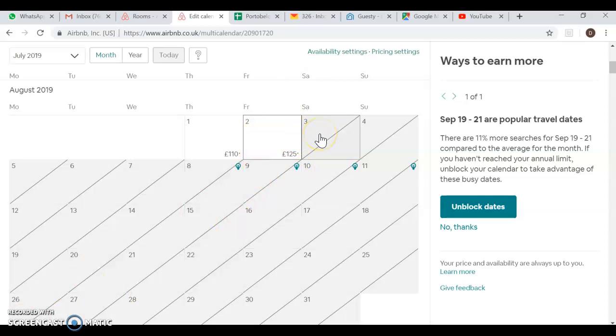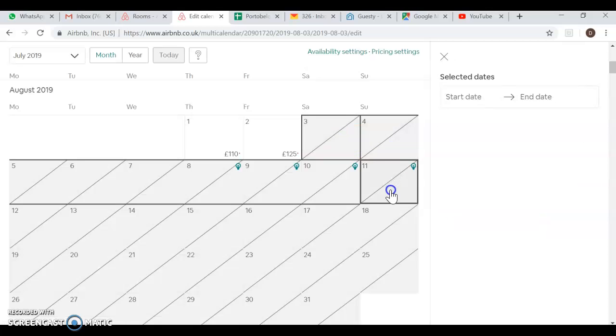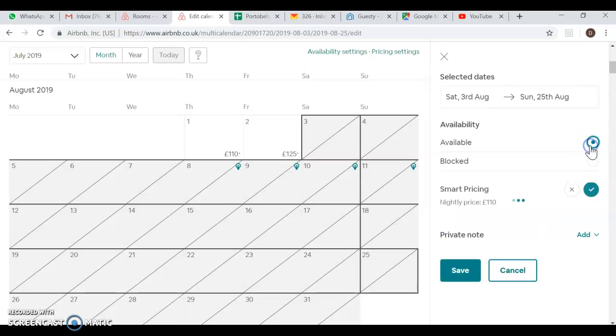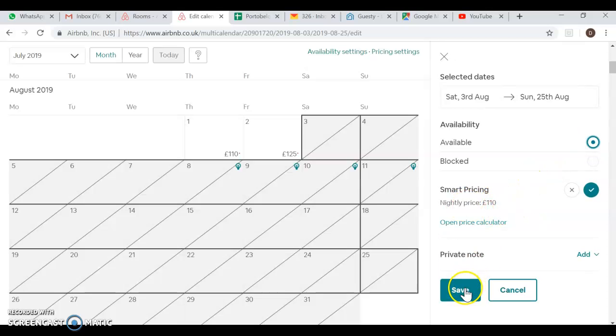You can do multiple. You just double click, and then you keep it, you scroll down, and available, let's say 110, save.